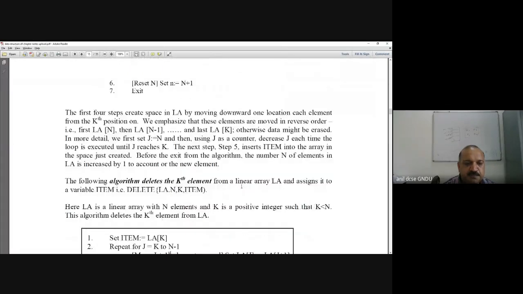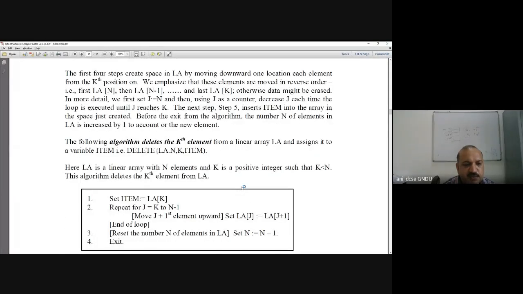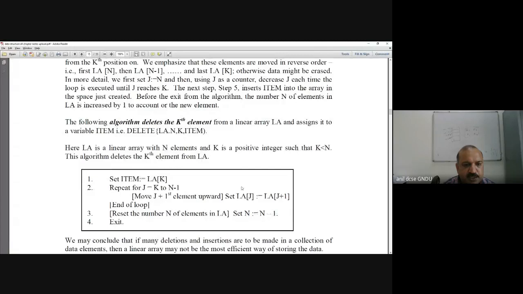So similarly, deleting an element from the kth location. Clear? So we have to delete an element from the kth location. Similarly, same array, everything is the same. So we'll start moving the elements upward. First set item equal to LA[k]. Whatever is stored at location k of array LA, we are giving it to the variable item. So we have taken the element out.